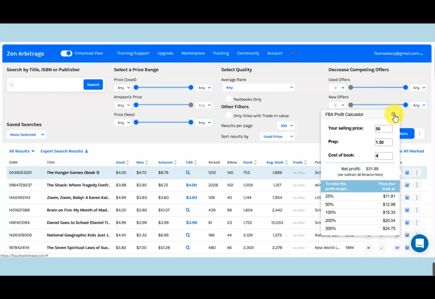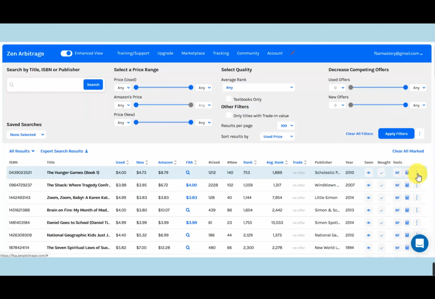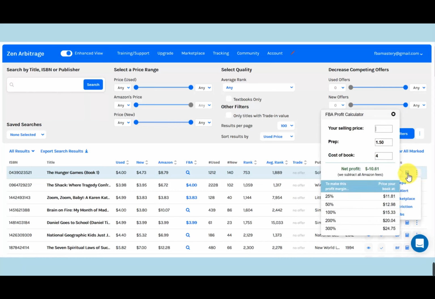Especially as you're learning the business, you're not going to quite have a grasp on how Amazon fees work, so we do the work for you, basically. So that's another thing you should probably be doing for most of your searches until you get to the point where you can roughly calculate Amazon fees mentally.